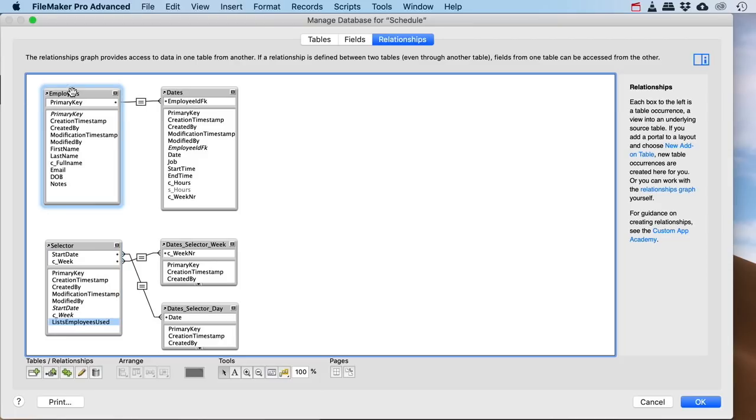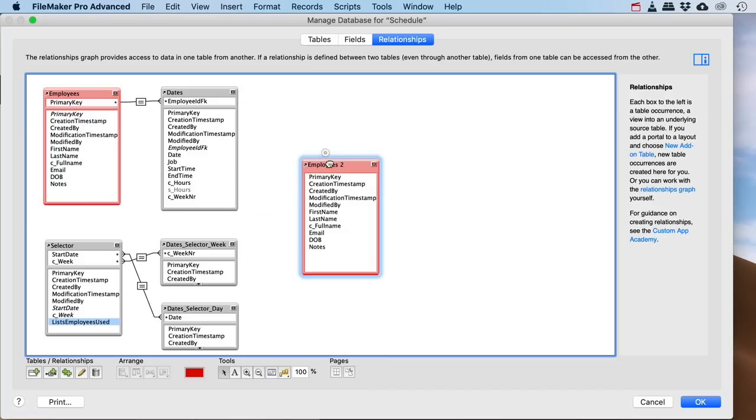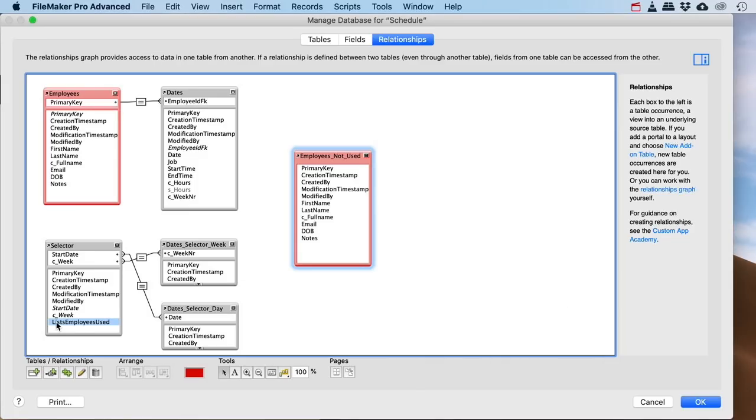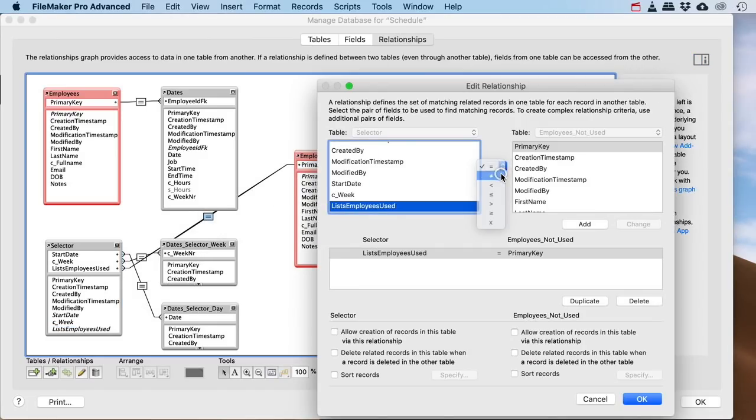My employees are here, and I'll just give this table a color, and then when I alt drag it or use these two little plus signs, I can make a new table occurrence, again a new kind of context, and I can say employees not used. Now I need to relate these, which are actually the IDs of the employees, so I can relate this to the primary key, and now instead of is equal, I need to have the ones that are not equal, because I have a list of employees that are used and I want to get the employees that have not yet been used.